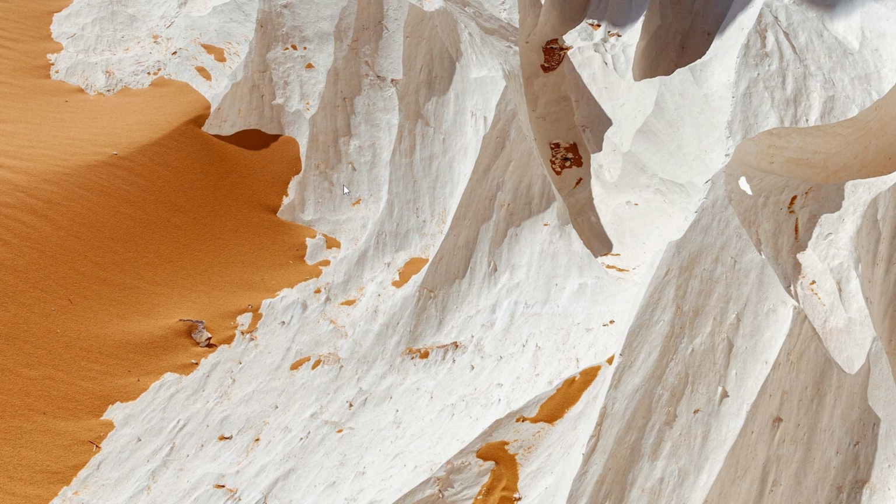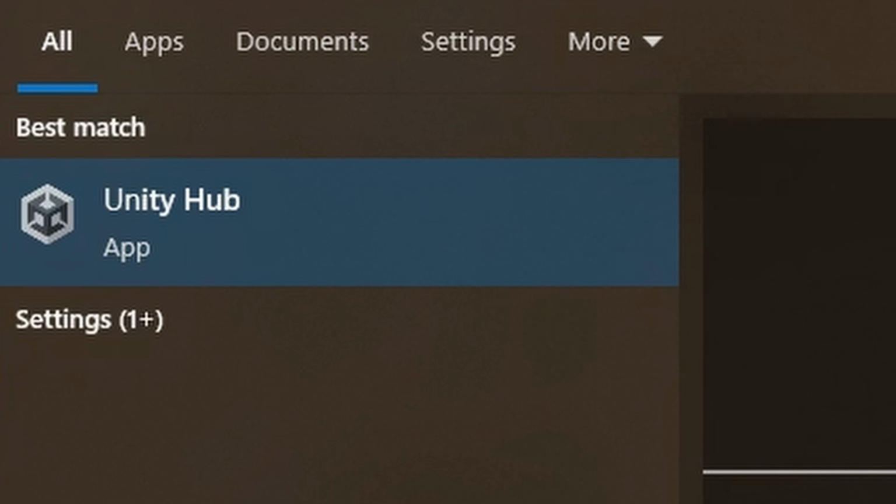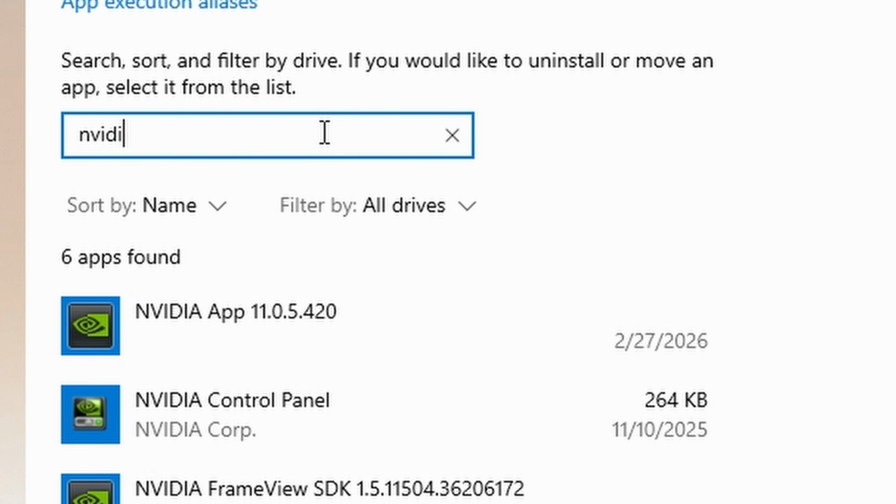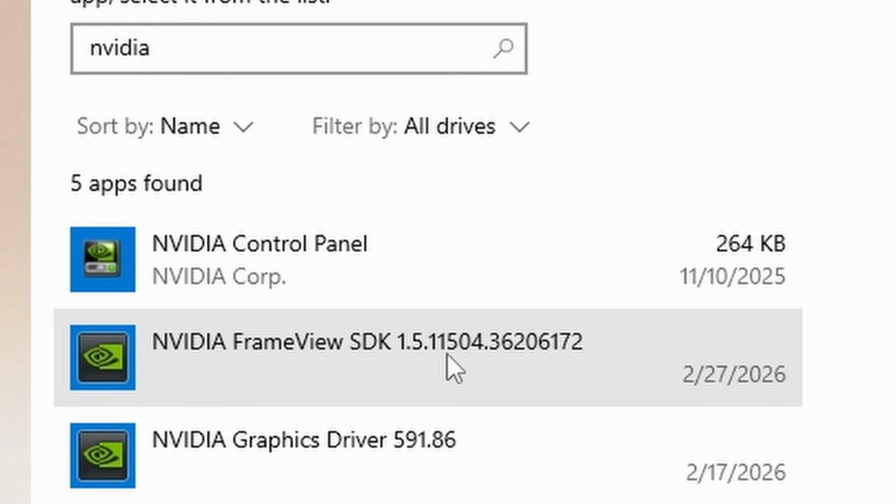So to see in the dark in Arc Raiders, we're going to uninstall Nvidia, reinstall an older version of Nvidia, and then block it from being able to update itself, which will let us use filters. Okay, so first you'll go to add or remove programs and then search for Nvidia. You want to uninstall the Nvidia app, and then you want to uninstall the FrameView SDK.